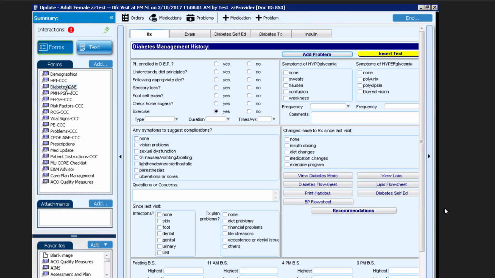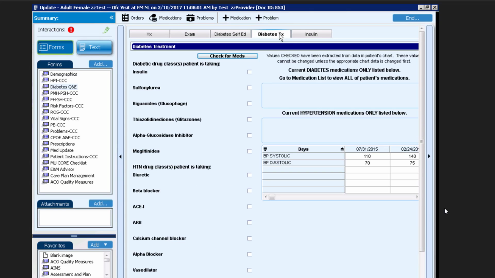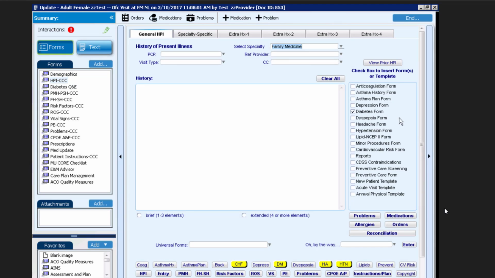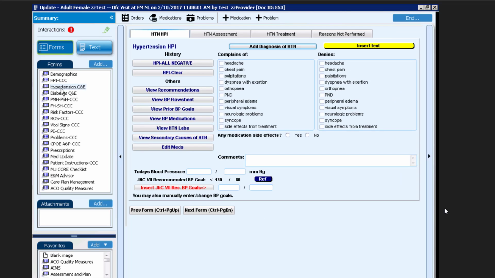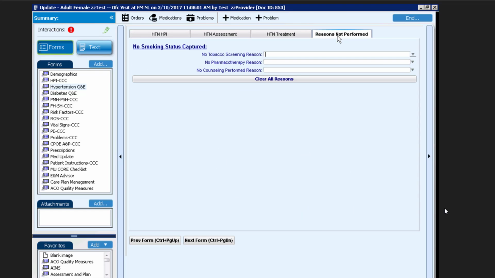And so when I click on my diabetes form, there's a template that they can complete. It has the history, exam, there's the self-education, diabetes treatment, and if they're on insulin. Perfect. Can we take a real quick look at the hypertension form? Absolutely. So they have their hypertension form, and then there's also additional tabs across the top for the hypertension as well.